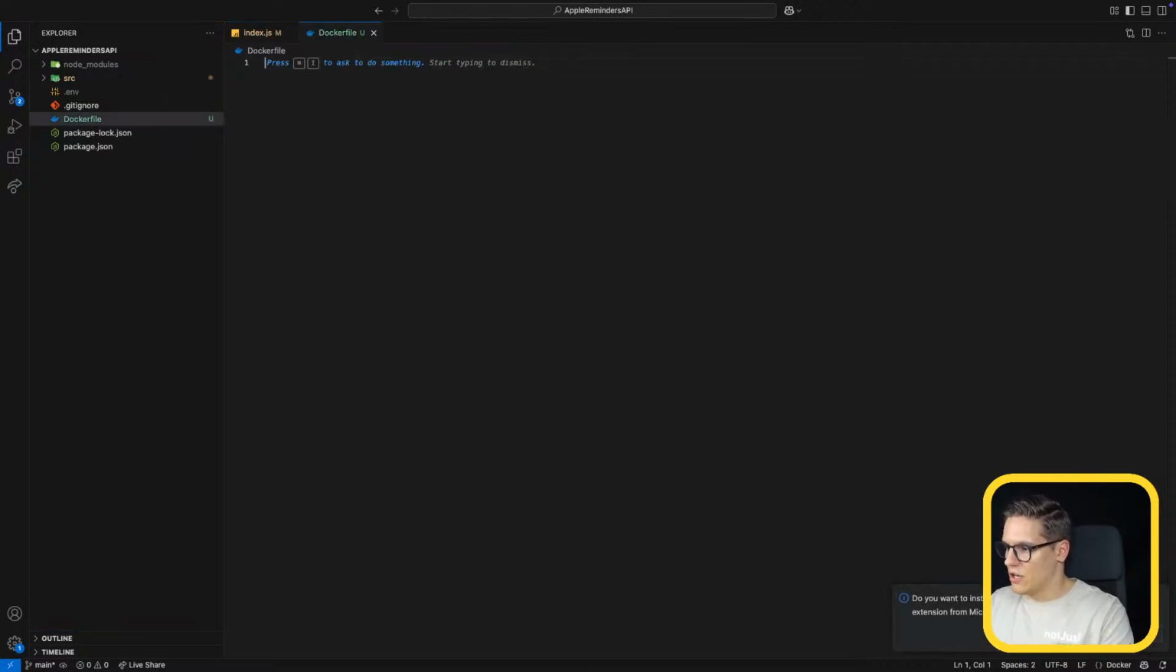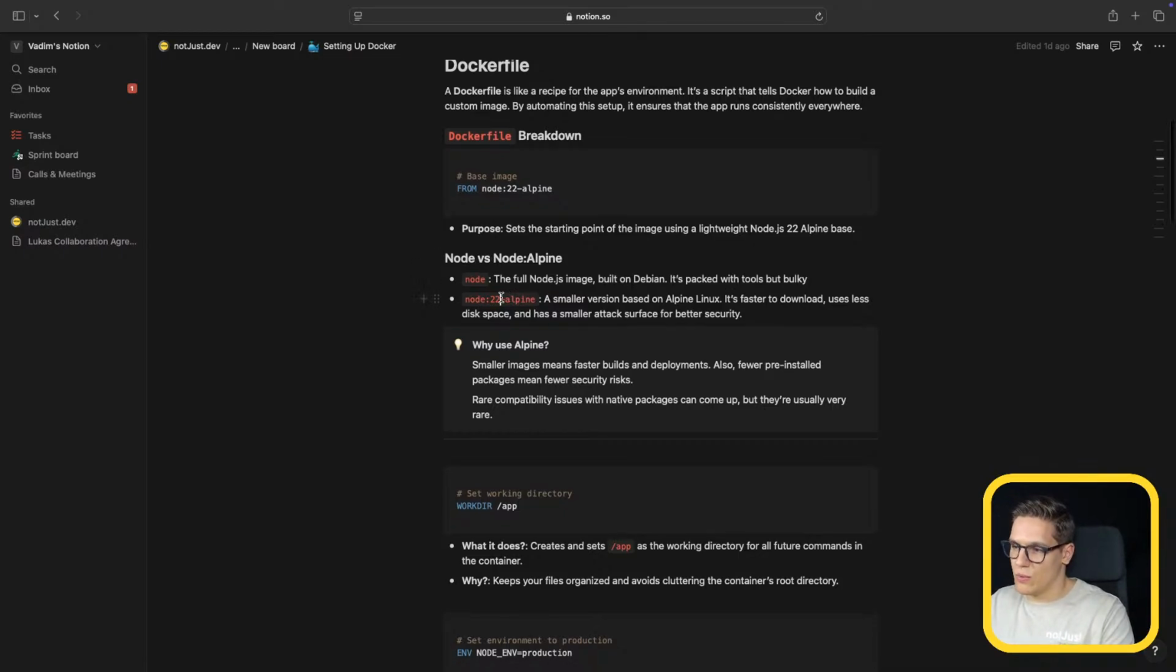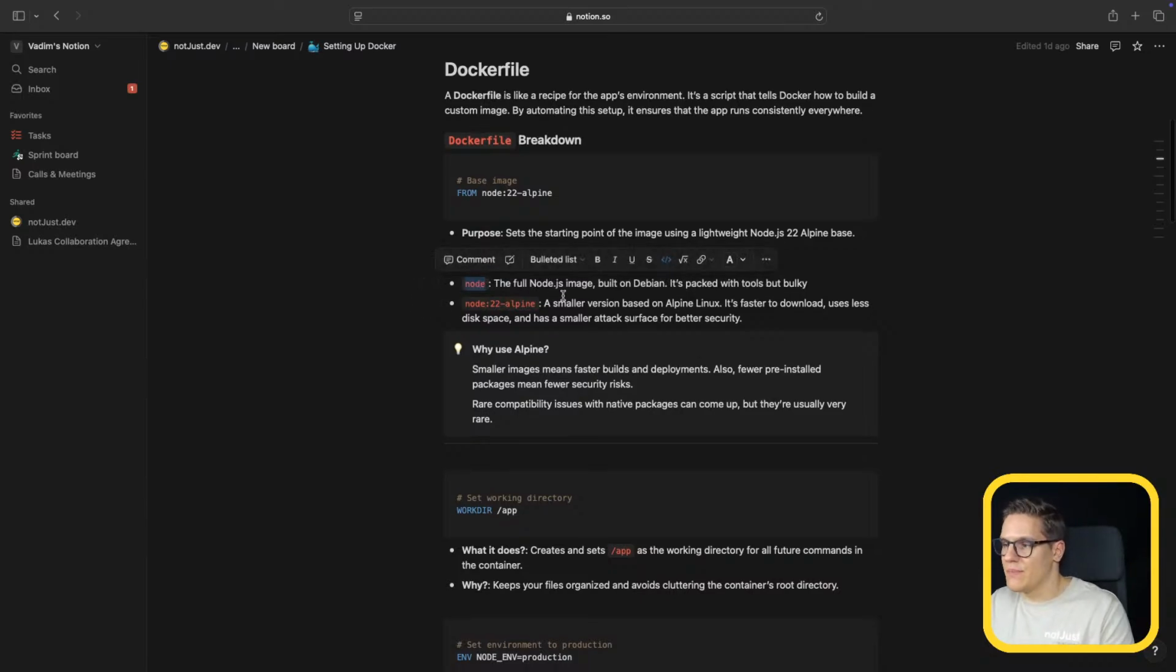Now that we created this Dockerfile, we can start adding the code. First of all, we need to define our base image. And basically, this is kind of the starting point of the image. And you can have it either with Alpine or just the full node version.